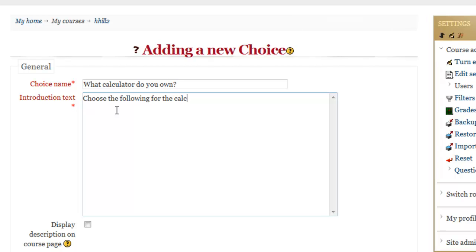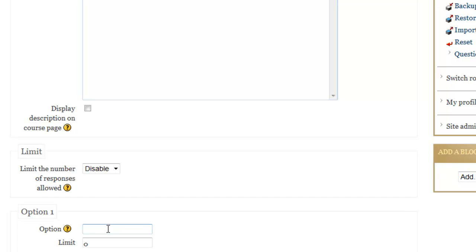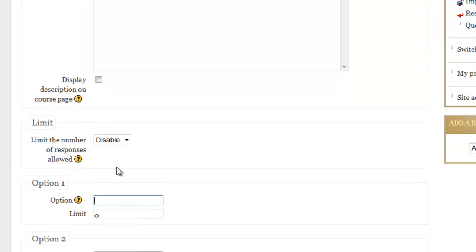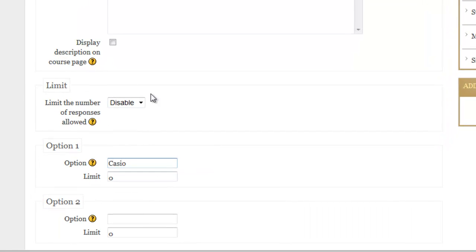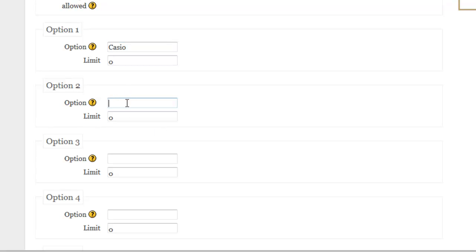For the graphing calculator you may now own. Oops, I wanted to say graphing calculator. You may now own. And my choices are option 1, it's a Casio. There's actually several models of Casio. And Texas Instrument is another one that's allowable. And option 3 is I don't own one.